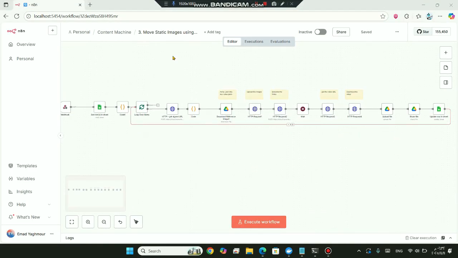Alright, so this is the sequence that we will be dealing with. We will be downloading a reference image from the drive, and we will send it to Leonardo.ai in order to move it with their motion model. And then we will get the URL. We will wait for a while until the generation happens. And then we will get the URL, download the video, and then upload it to the drive and make it shareable, and then send that link to a Google Sheet.